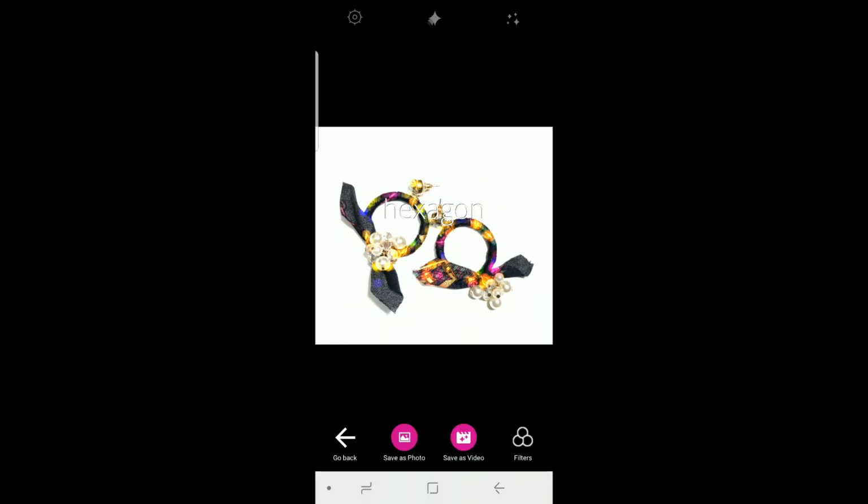So now it can take me back into my picture that I had selected. And in this case, now what I'm going to do, instead of clicking save as a picture, I'm going to do save as a video, but not yet. First, I'm going to go ahead and change this picture's filter.